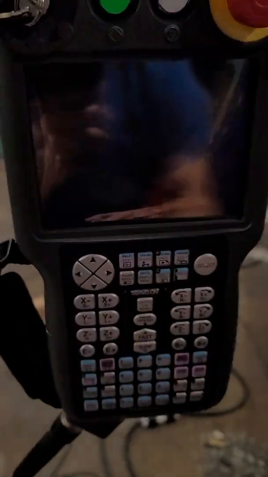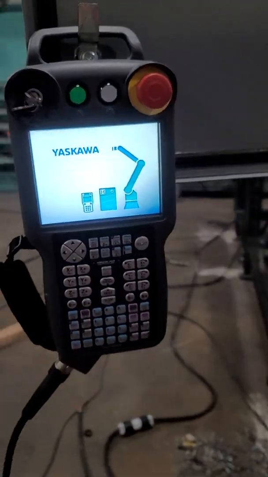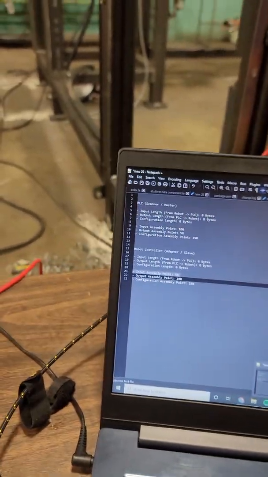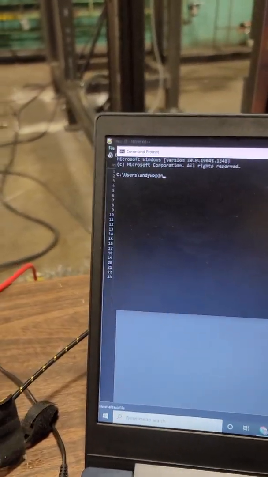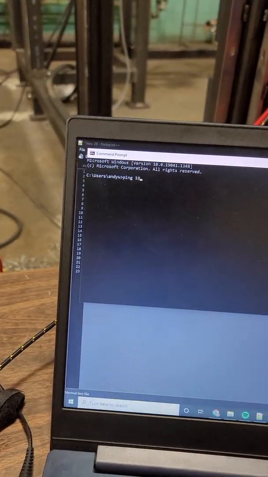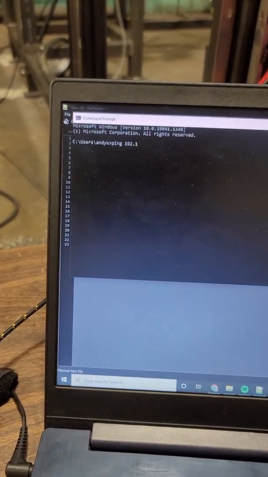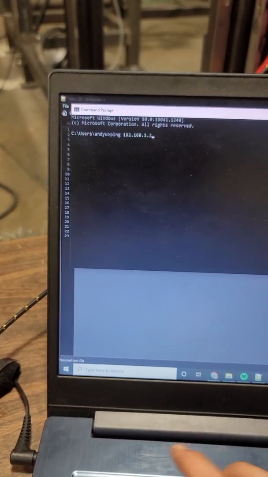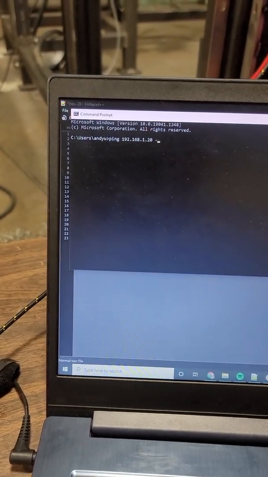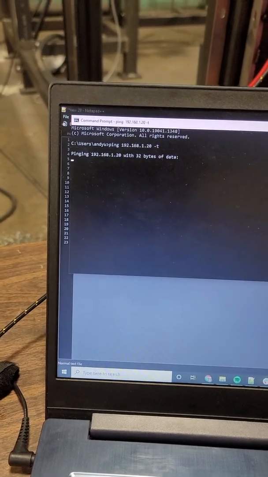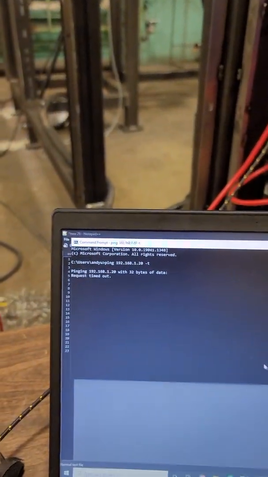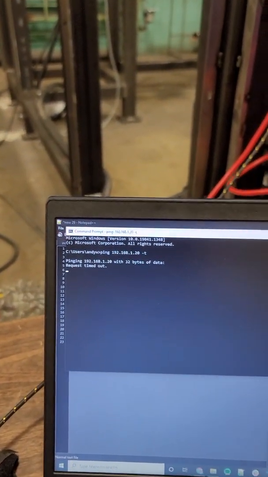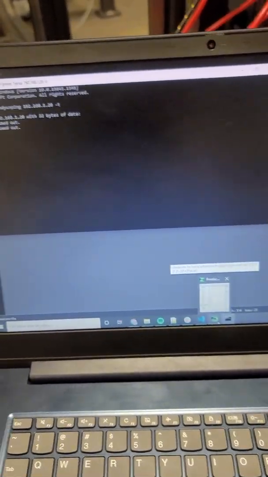Okay, so that's booting back up. We'll come to the computer. I'm just going to open up a command prompt to see if we can ping. So we're going to ping that IP address that we expect for the robot, which is 192.168.1.20. And I'm just going to do -t so it just keeps going. We're still starting up, so that of course won't work for a little bit. In the meantime, sorry that this is slow, I'm doing it all with one hand as well.